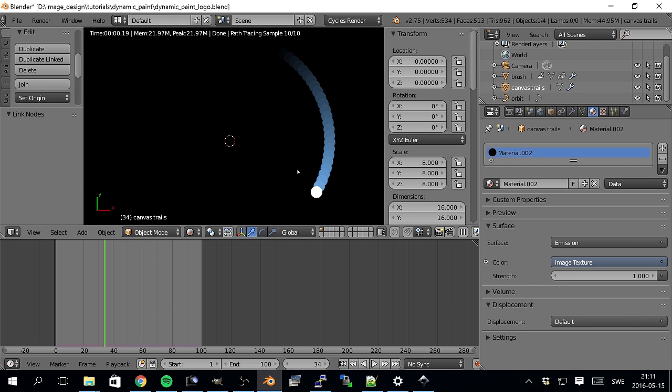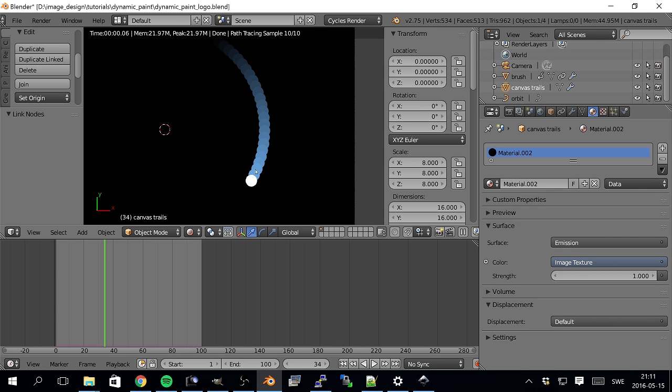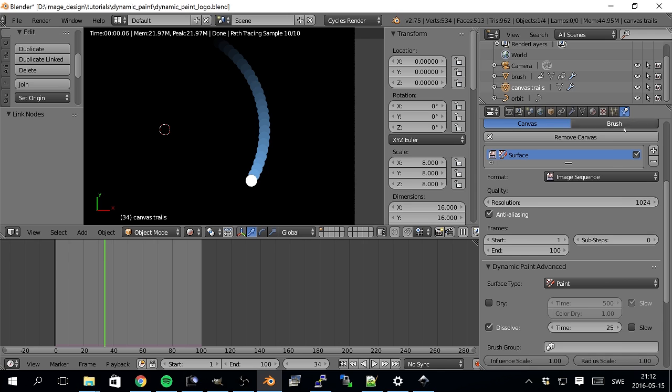But as you can see here, we have a problem with these rings I was talking about in the previous tutorial, and in order to improve that, we also need to up the substeps in order to have a fluent trail. But also the trail is just as big as the brush, and I don't want that. I want a smaller tail to this brush. I don't want it to be as big as the one I have here.